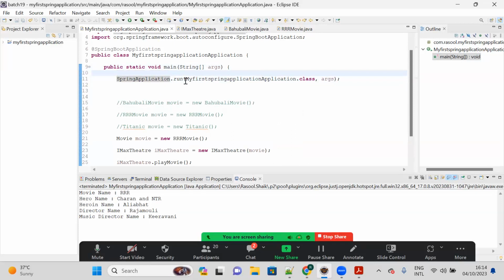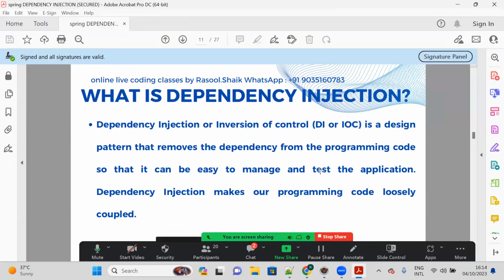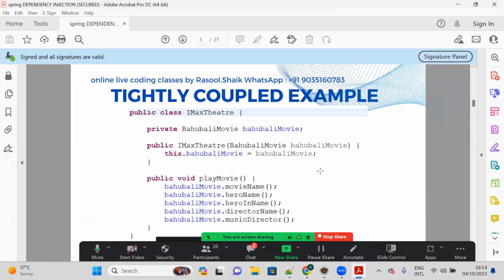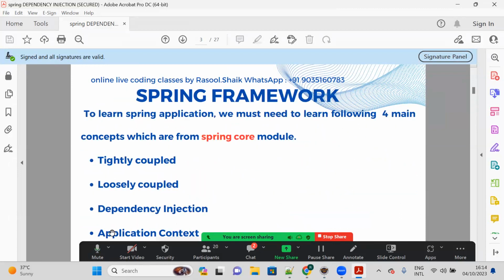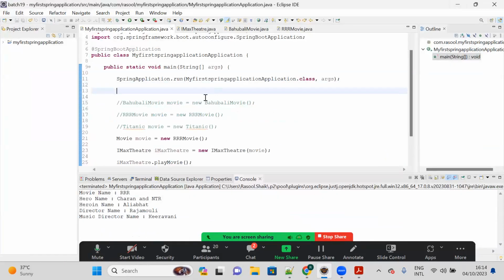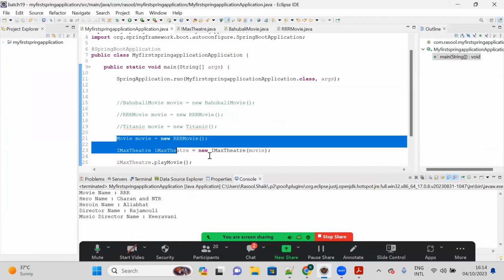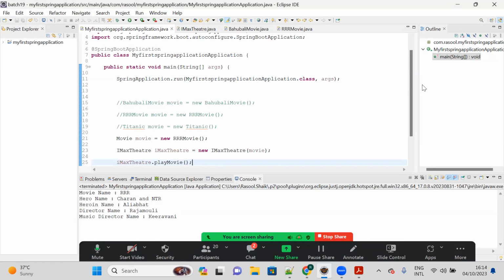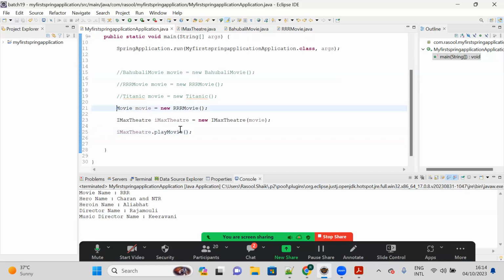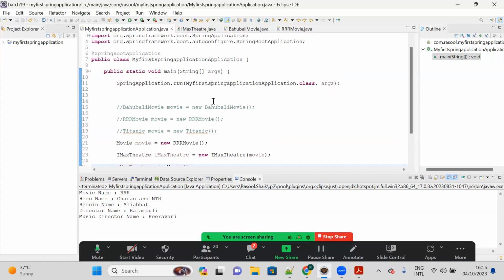Now what I'm going to explain is the application context. There is a concept called application context. You can see the fourth one I have mentioned here clearly, application context. What can the application context do? The application context can manage our beans by itself. We no need to create these objects. The application context is going to manage our beans. So how is it going to manage?